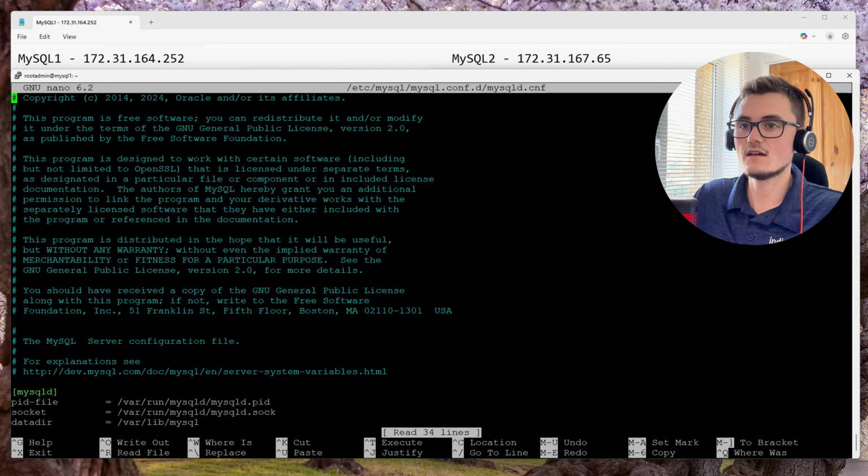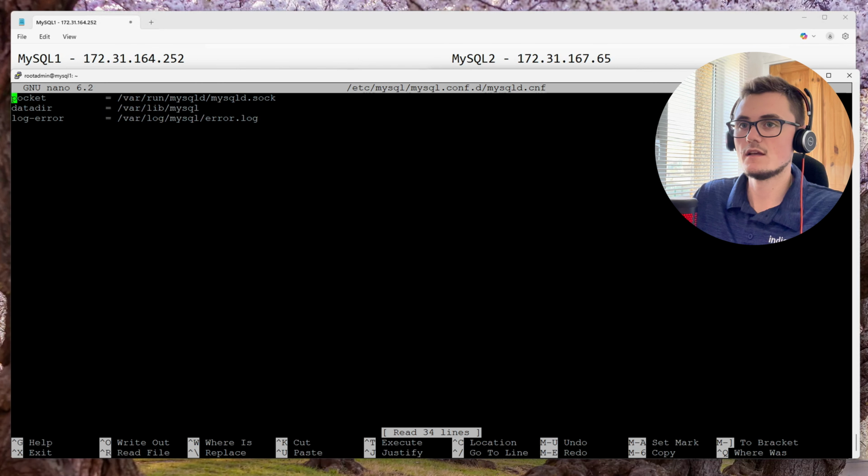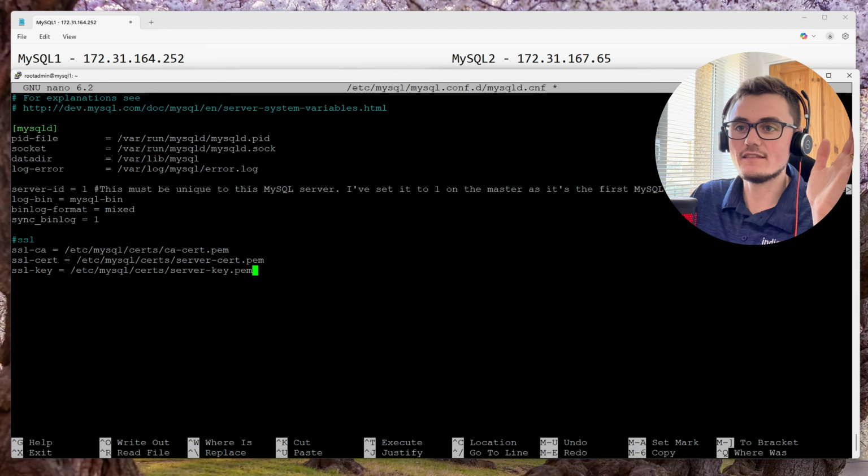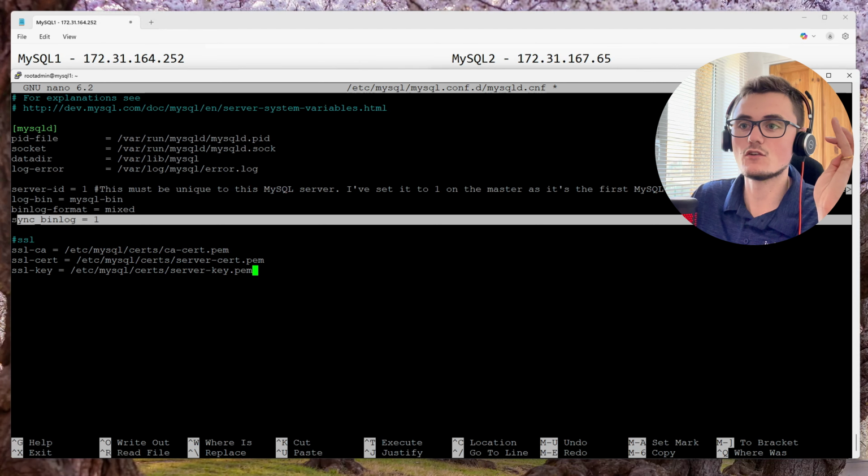So if we come in here and scroll right down to the bottom, you see there are already some items under MySQL-D, and what we're doing is adding these values. These are pretty much exactly the same as my previous tutorial. We're setting a server ID, which needs to be unique for each MySQL server that you're setting up in the same environment. Because this is the master and the first system in this setup, I'll be setting the ID to 1, the log bin to MySQL-bin, bin log format to mixed, and the sync bin log to 1.